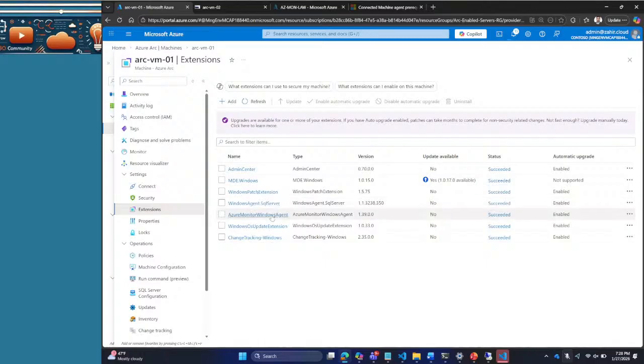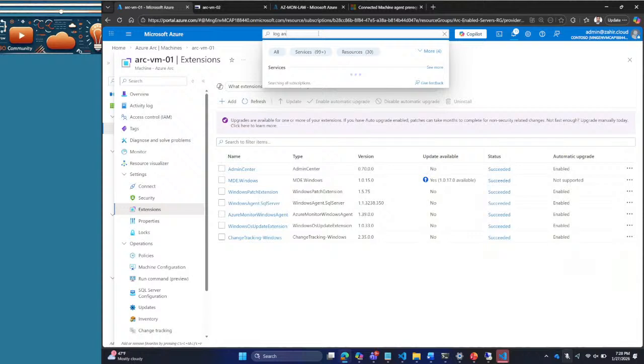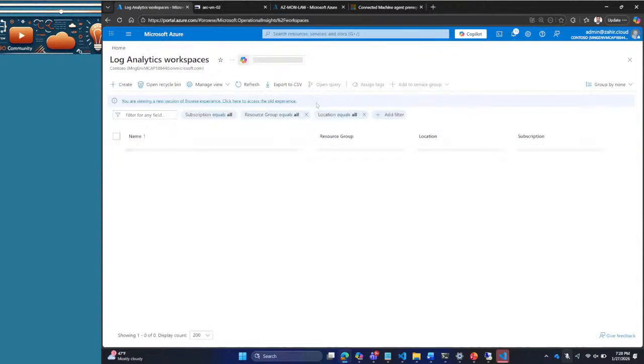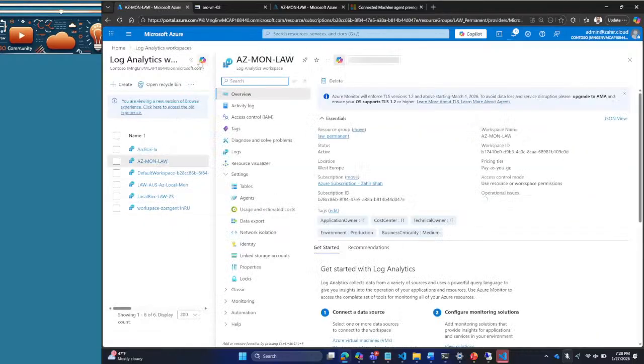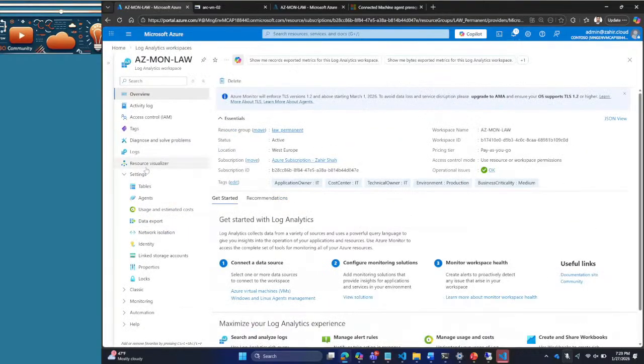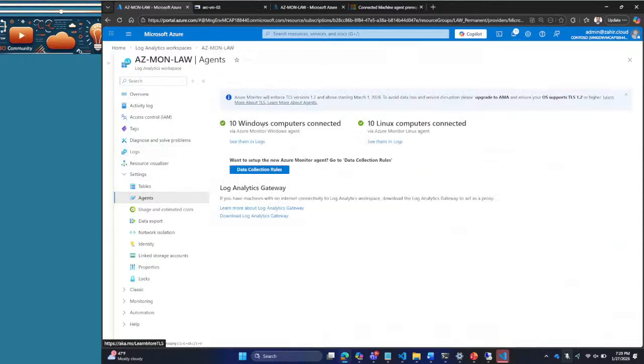And this is my Log Analytics workspace. So one portion is installing an agent and extension on the machine, and the second thing is you have to define where the logs will go. So if you see here, on this Log Analytics workspace, I have 10 Windows machines and 10 Linux machines reporting. It means I am collecting data from around 20 machines from my on-prem environment.